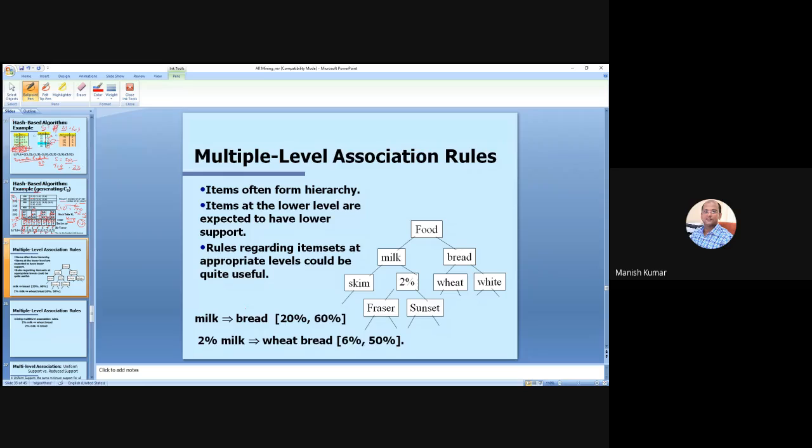Milk might have two different types, say skimmed milk or 2% milk. Bread will have wheat bread and white bread. Then again, 2% milk will have some flavors. This example is taken from some foreign country, which has these sorts of products.